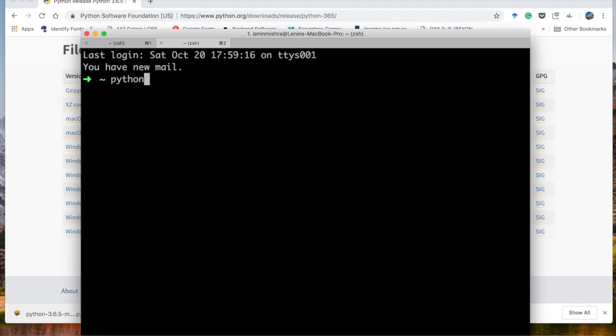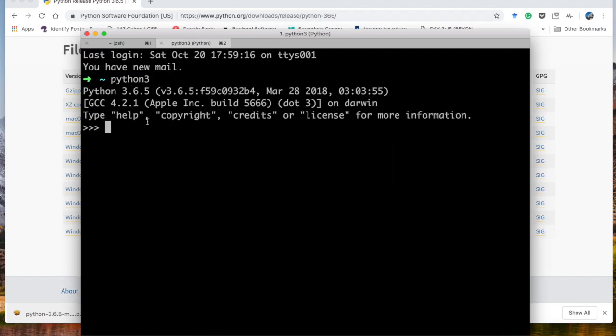Now if I type Python 3, there you go. We have Python 3.6.5 installed on our Mac. So this is how we install Python for both Windows and Mac. Now let's take a look at how to install Pycharm.